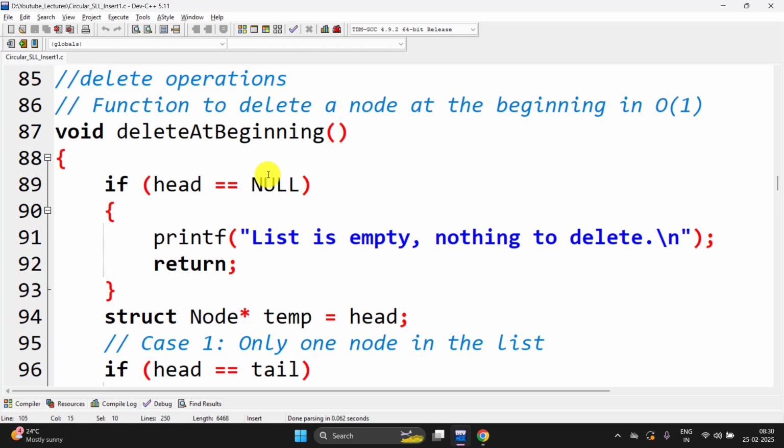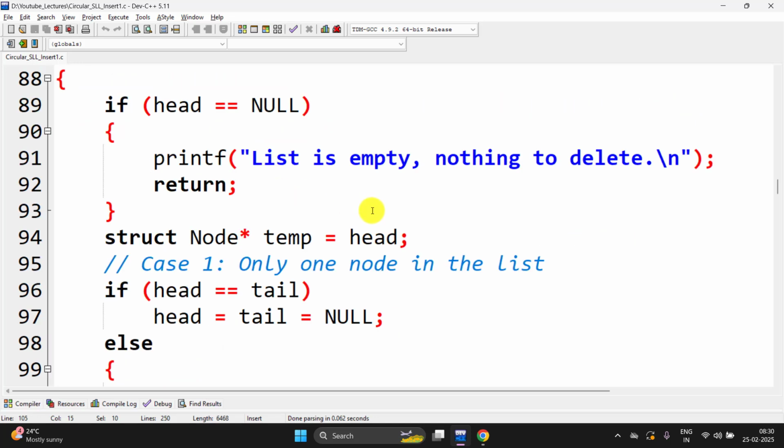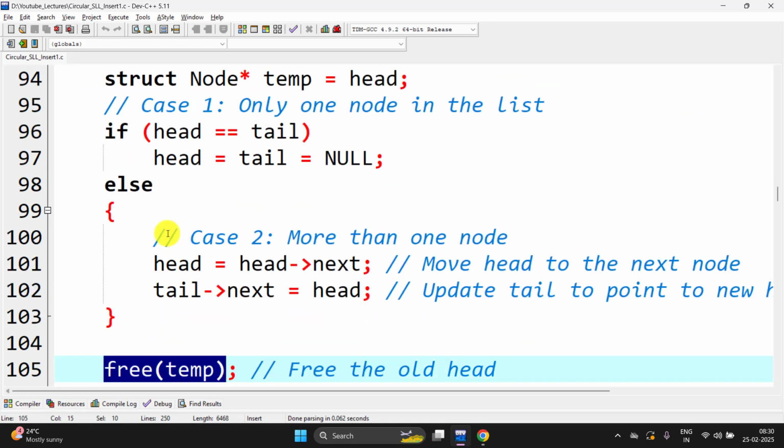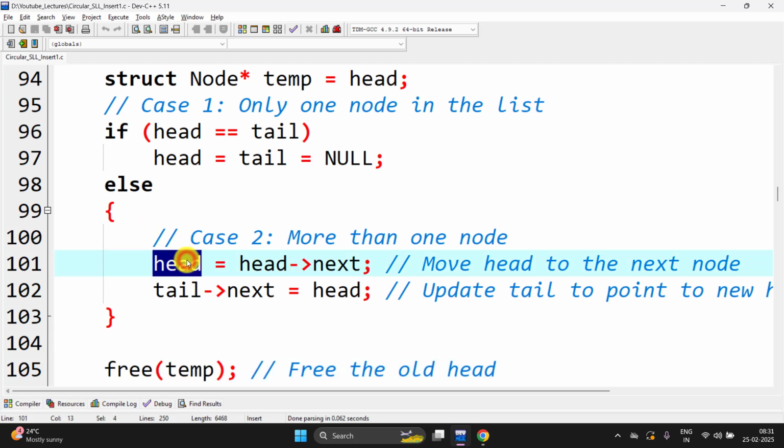Okay, so if more than one node is present, what is the scenario? Case 2, that means else part will get executed. Then initially temp will be pointing to the first location, right? That means temp and head both will be pointing to the first node, and we should move the head pointer to the next node. How do we do that? Head is equal to head arrow next, so that head will move to the next node.